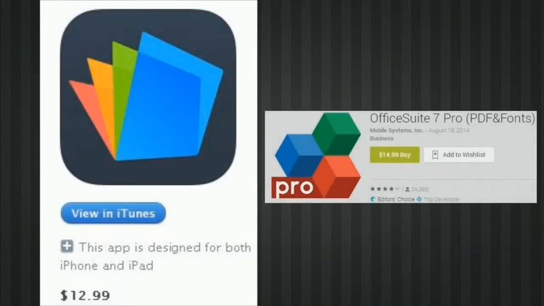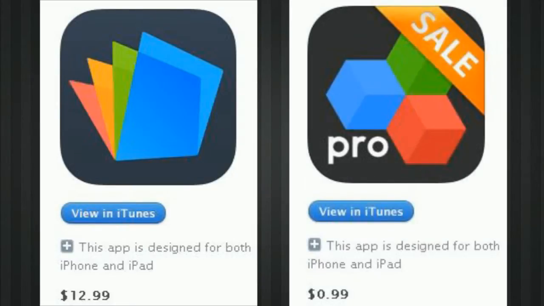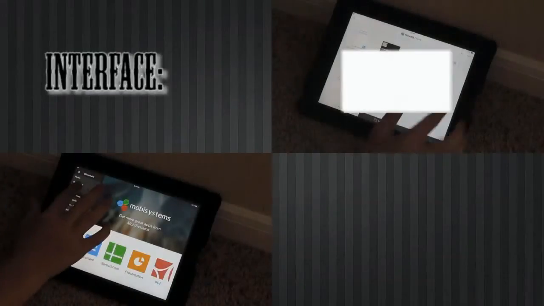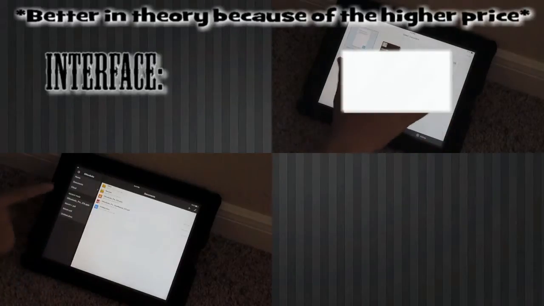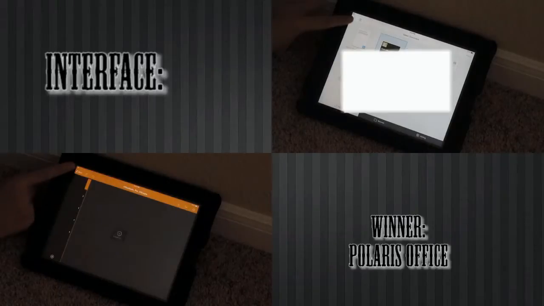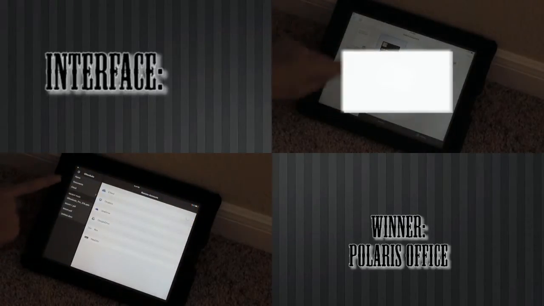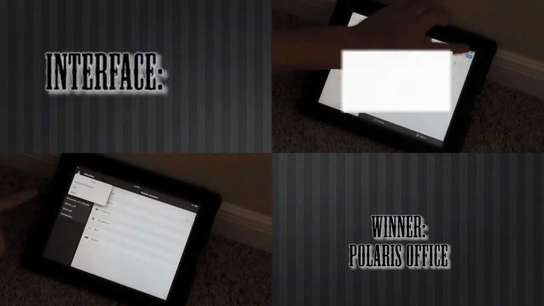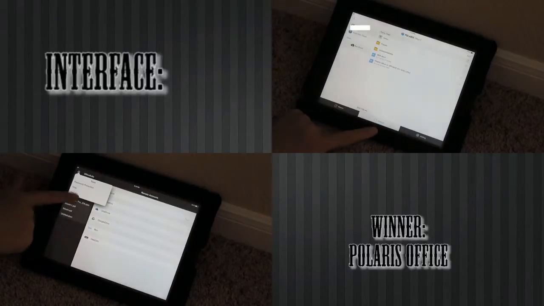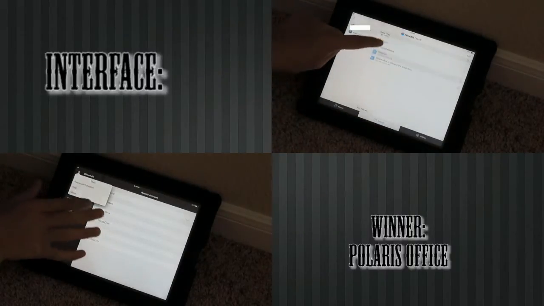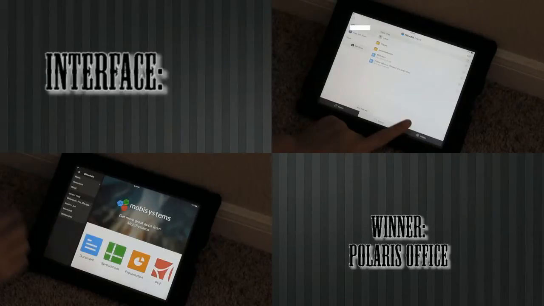So the first thing that we are going to talk about in this comparison is pricing. As you can see, OfficeSuite Pro is usually more expensive. But right now, there's a sale going on for OfficeSuite Pro, making it much cheaper, so I would go check that out. Although in theory, OfficeSuite Pro should be better, I found in the interface that I liked Polaris Office much better. And the reason for that is that Polaris Office feels more smooth, and it's a lot easier to get to all the different things inside their menu system than it was in OfficeSuite Pro.